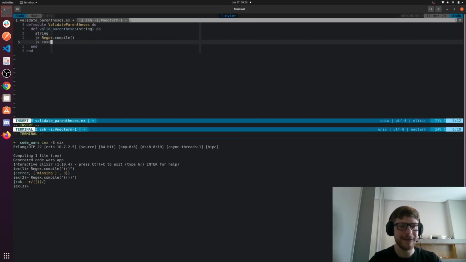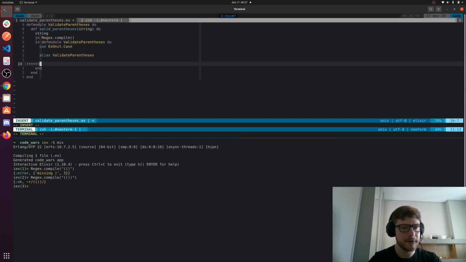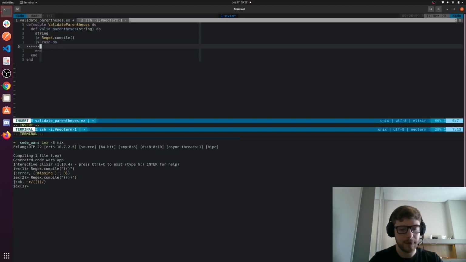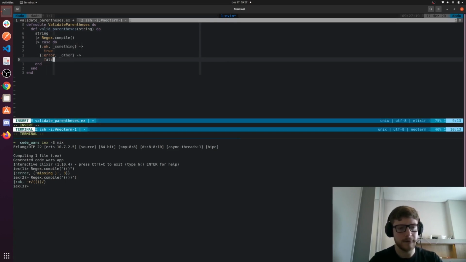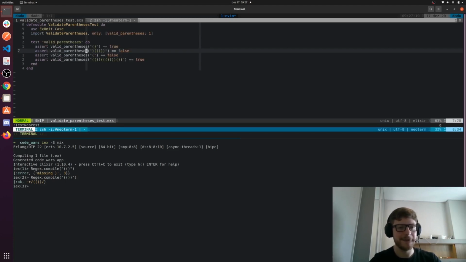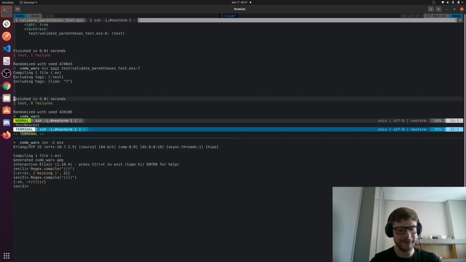So then we just need to case this thing here. Whoops, what happened? Okay, something wrong happened. Case do end. And if we receive okay something, which we're not going to be using, we will return true. And if we receive error, other, we're just going to be returning false. And that's pretty much how we're going to validate our parentheses. If you run this, you should see that our tests are fine.